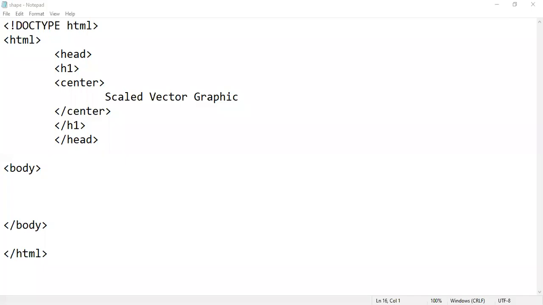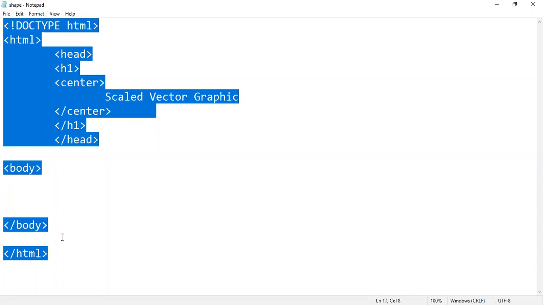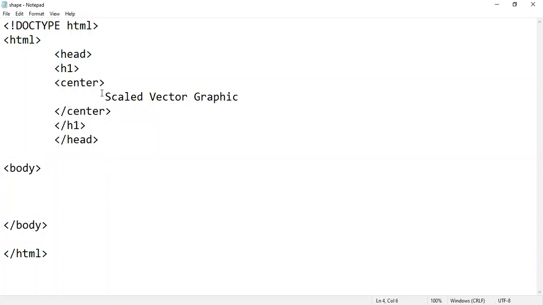Just see here. It's the basic tag as usual. We use these types of tags and just move on. Today we are going to learn Scalable Vector Graphics, right? By this option, we will be able to draw particular shapes on the HTML screen.